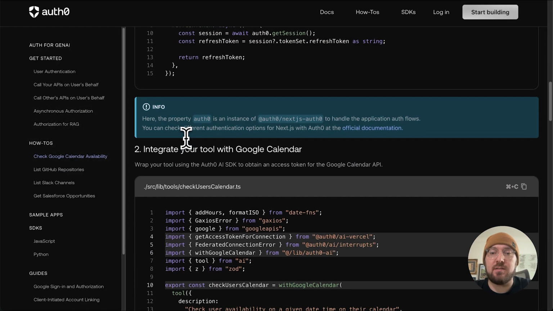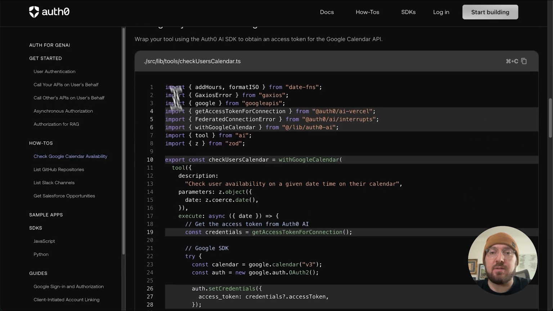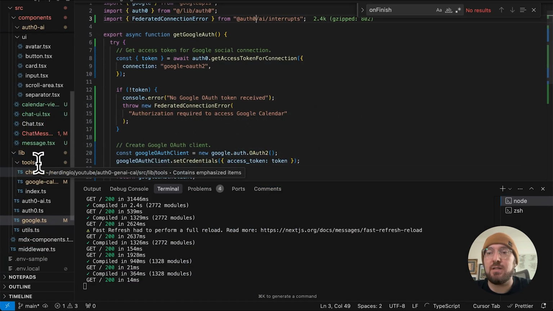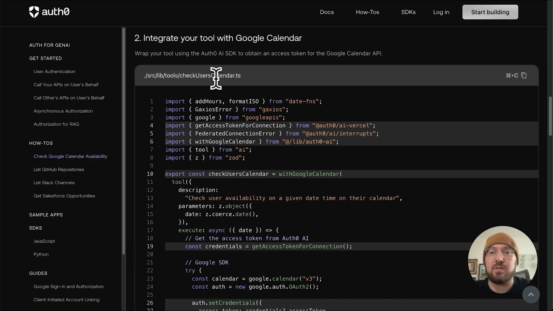And so we've done this. Now it's telling us to integrate a tool. So if we go back to our code base, you can see that we're using this check user.